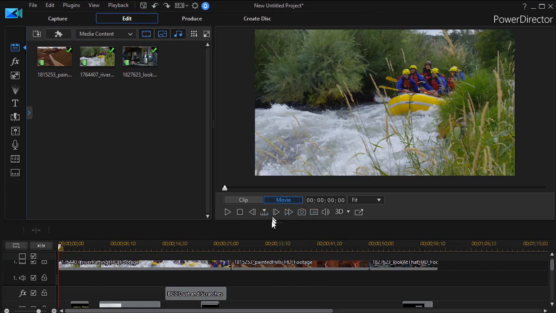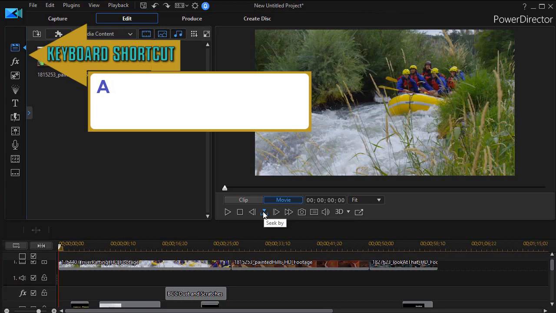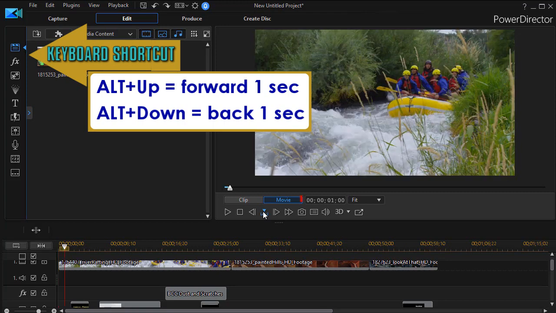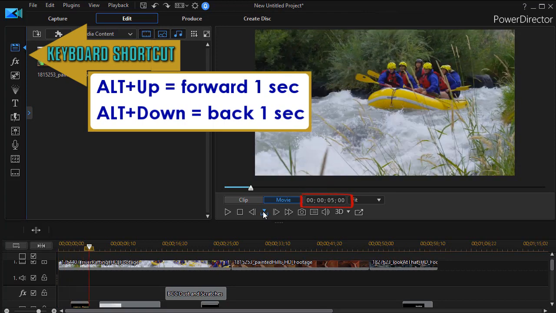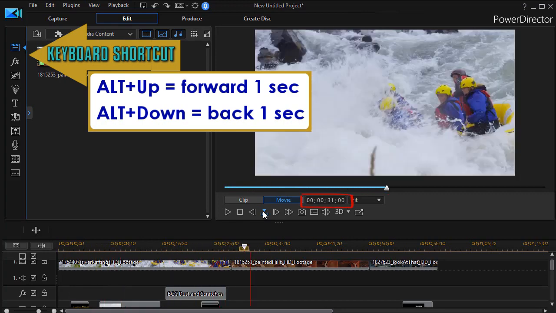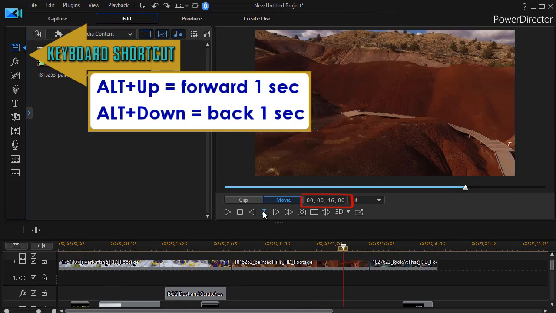Now there's another way you can move by the second without changing the default on your seek by. You can leave it on one frame at a time. Another way in which you can move in that direction that fast is to use the Alt key and press the up arrow on your keyboard. So I'm depressing the Alt key, I'll press the up arrow, and now I'm moving a second at a time through my project. You can also hold it down and it will just keep moving.